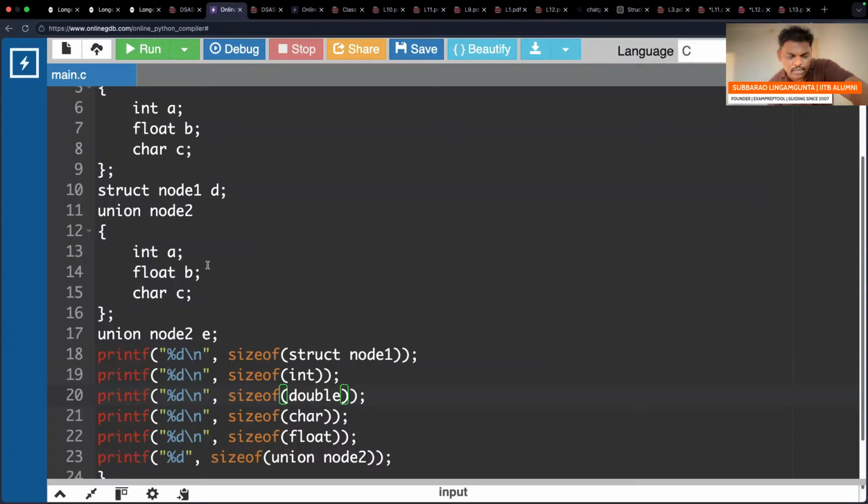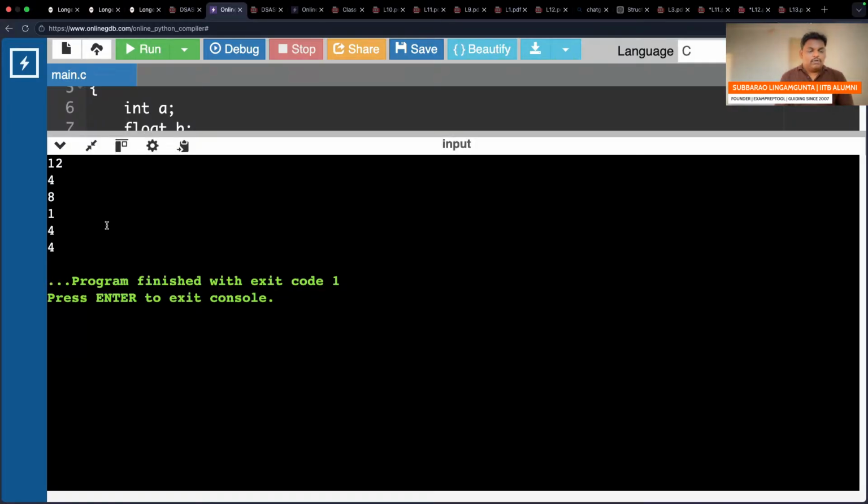If you see, double is I think 8 bytes. 12 is for the structure, right? 4 is for integer, 8 for double, char is 1, float is 4, union also 4. Okay, until now everything is absolutely fine.